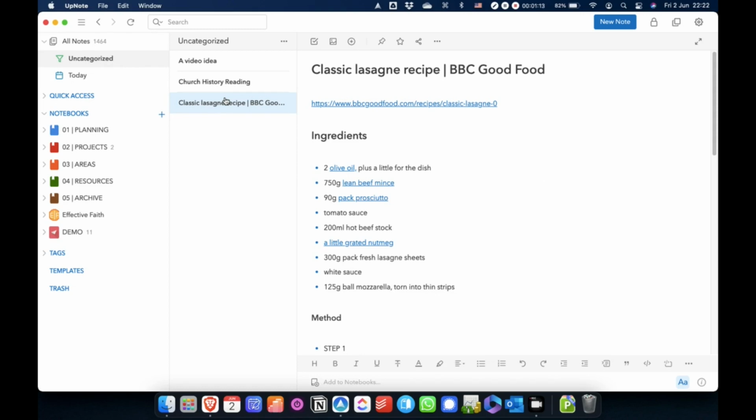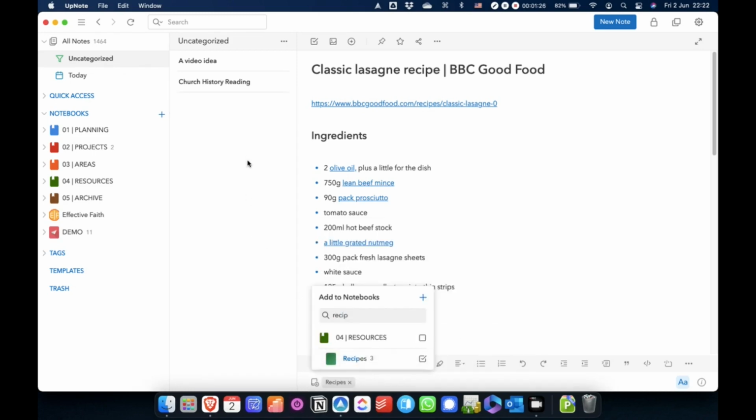So the question is, if it's a note, what does it relate to? Well, it might be best served being in more than one place. This one here is a recipe. So I'm going to add that to my recipe notebook. And there you go, that is done.